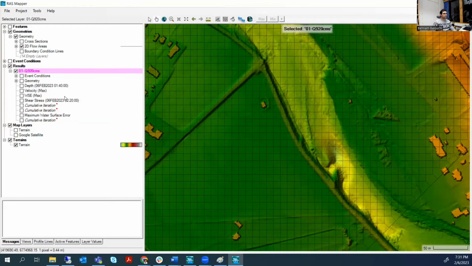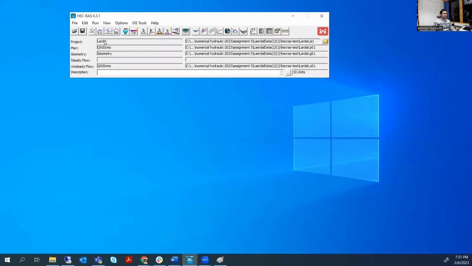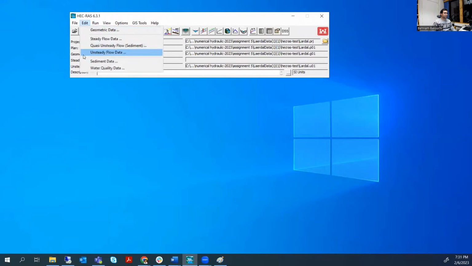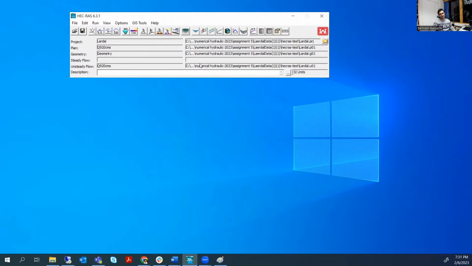So we don't have these results now. Okay, then I think we are finished here. So I close it. If you need to have another run for another discharge, again go to the unsteady flow data and change the parameters here, and then save as another flow data, like Q620 CMS, or cubic meter per second.